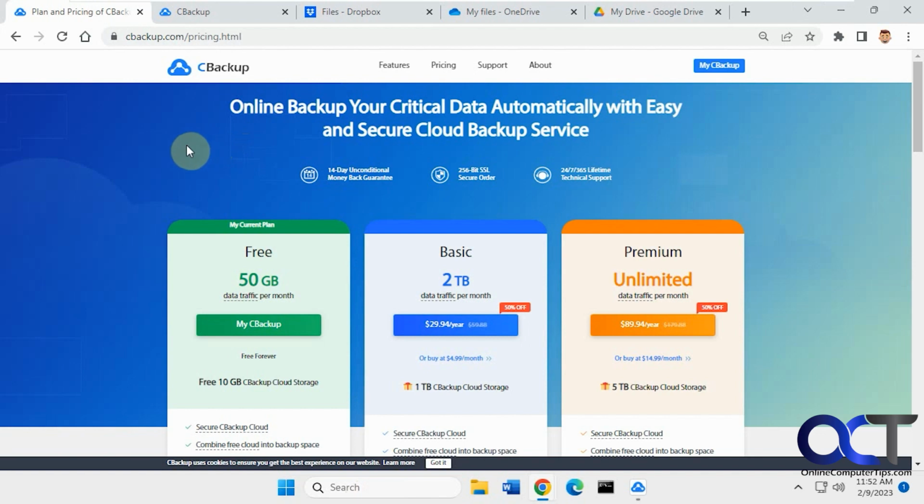And when you sign up, they'll give you some additional space on their own platform. If you use the free plan, you get 50 gigs of data traffic, but you get 10 gigs of additional storage space. The basic plan gets 1 terabyte, and premium gets 5 terabytes.